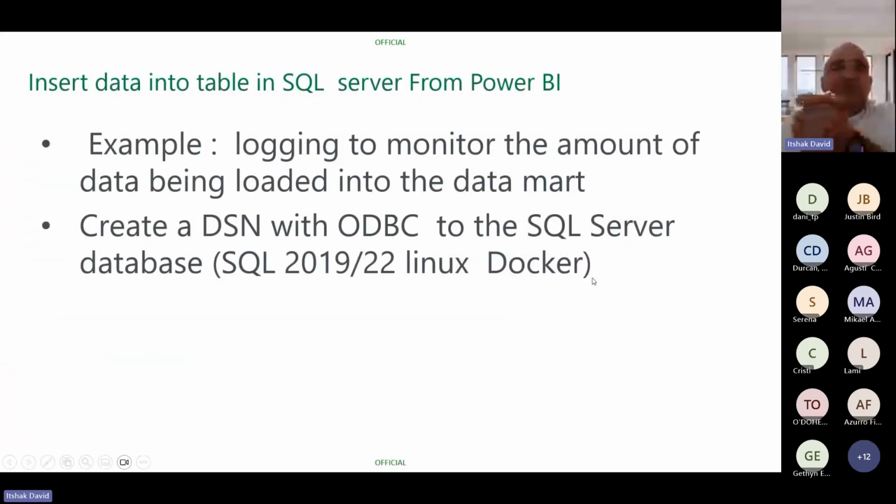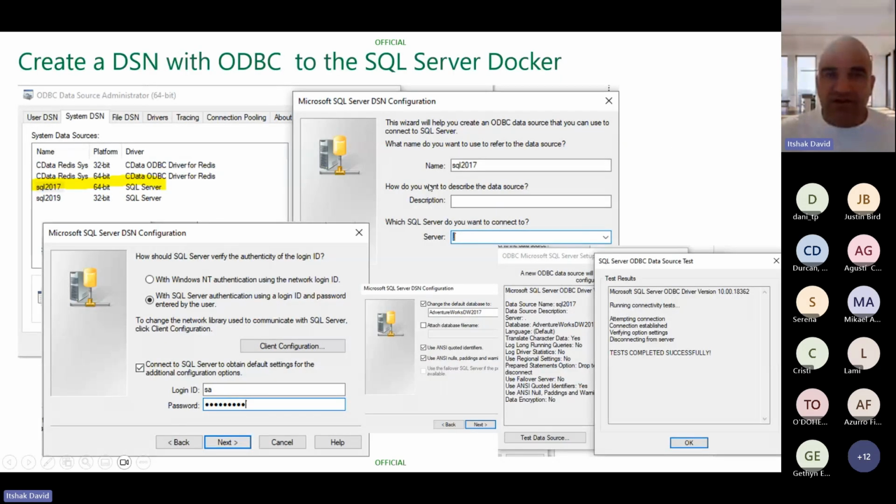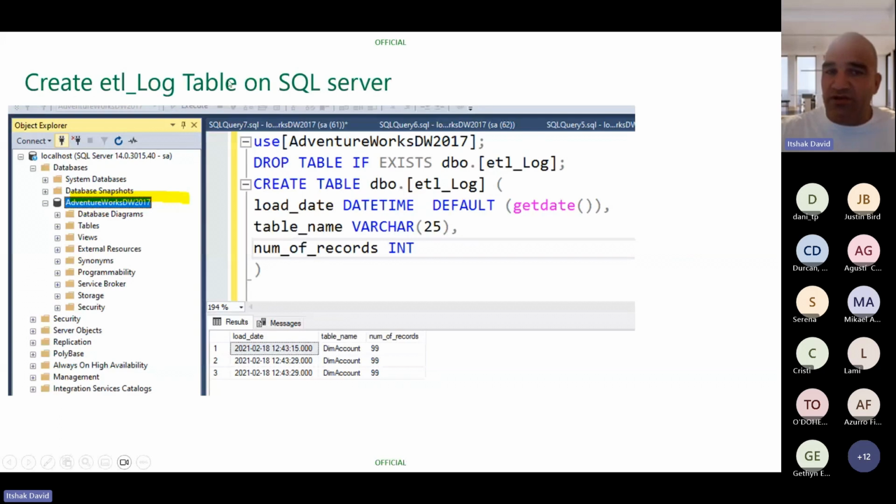How to insert data into a table from SQL Server in Power BI? For example, you want to log and monitor the amount of data being loaded into a data mart. So, how do you do it? You should first create a DSN with ODBC to the SQL Server database. Okay, so you go here and create the ODBC. This is an example. Then you create an ETL log table on SQL Server.